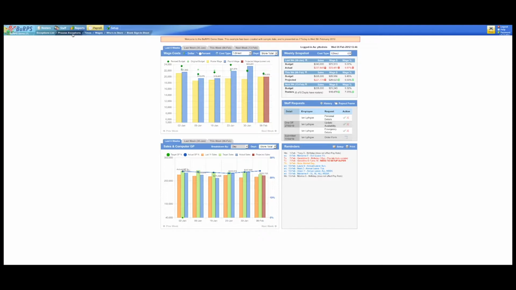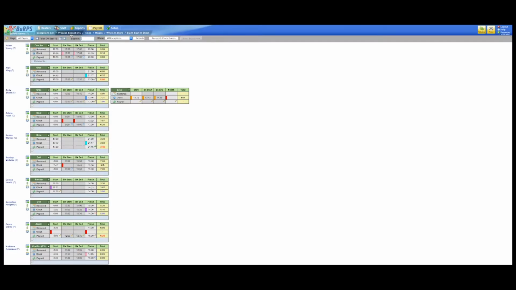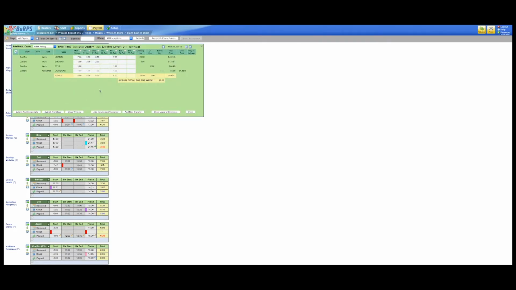So payroll process exceptions. Now within this section of BuRPS, we want to go to the employee and to their cost breakdown or their dollar icon here. So we'll click on that, which brings up this pop-up window. Now you can see Adam, he is a part-time employee. His normal hours are 28, but he's actually worked the 30 hours for this week. So there are 2 hours of overtime, and we want to move those 2 hours into ATOIL.